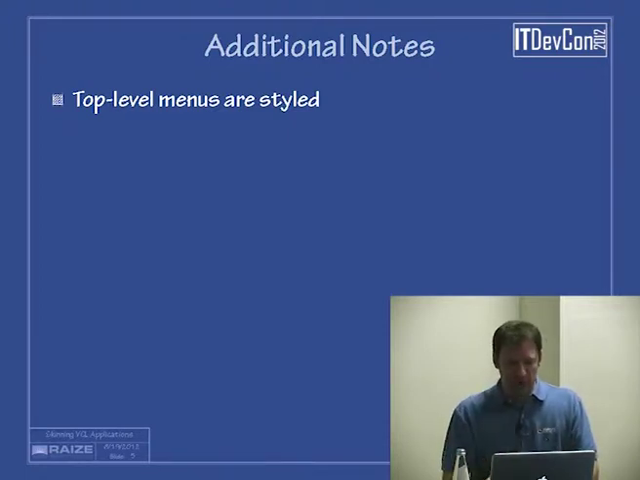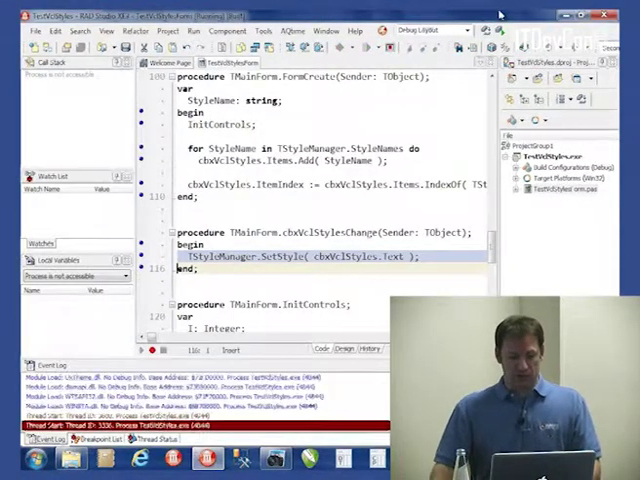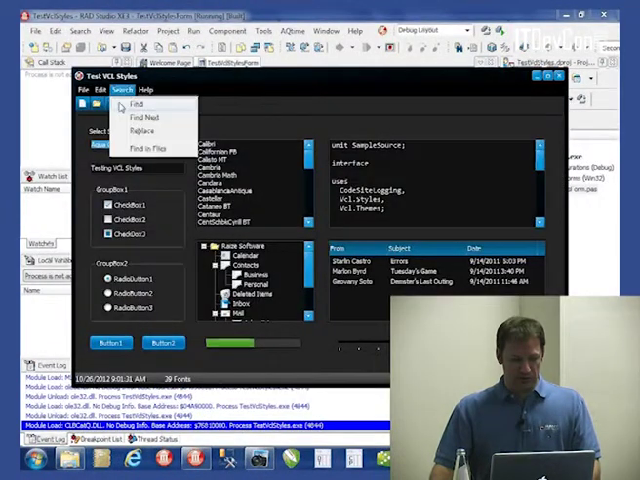The top level menus are styled. So the menu bar at the top. The menu itself, if I go ahead and run this, it's more clear when I do a dark one. They are not.